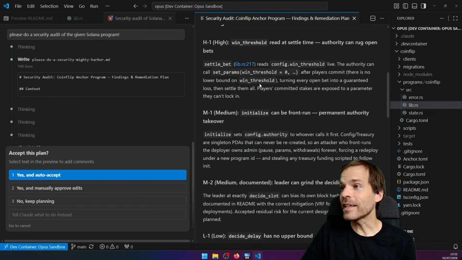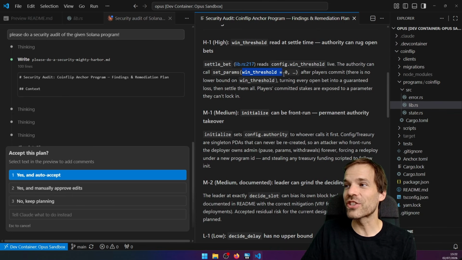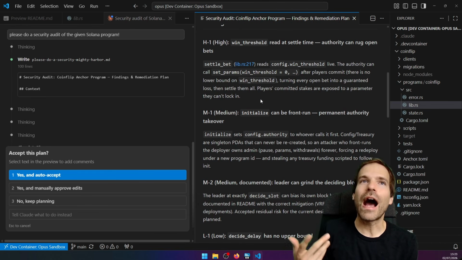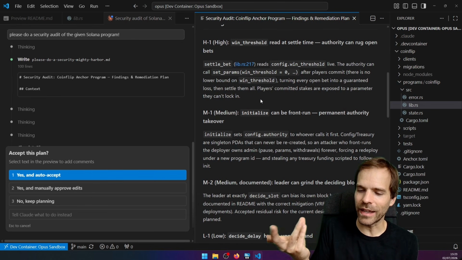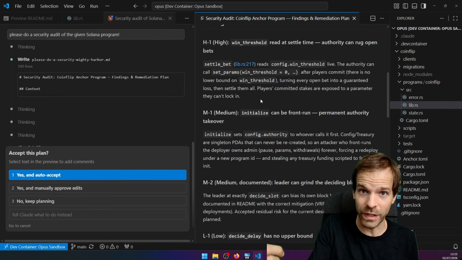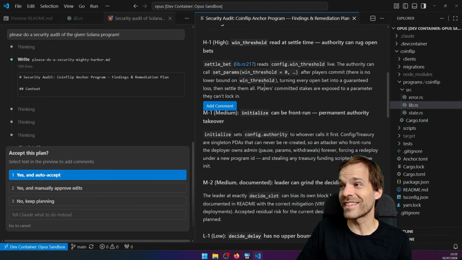Anyway, the finding here is that the authority of the program, the one that initialized it, could theoretically change the win threshold after a bet was already placed, because there's no lower bound for the win threshold, turning every open bet into a guaranteed loss. Yeah, that's how the authority could rug the players. And that's not how I analyzed it, because I came at it from the perspective of a hacker. If I don't have the authority, how can I exploit the program? And there I didn't find anything interesting. But yeah, that is indeed an issue.